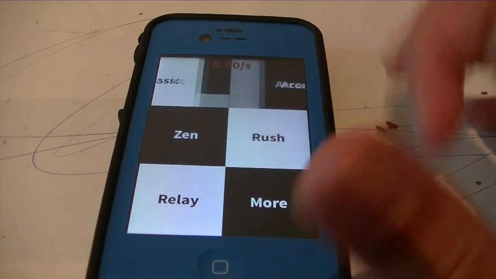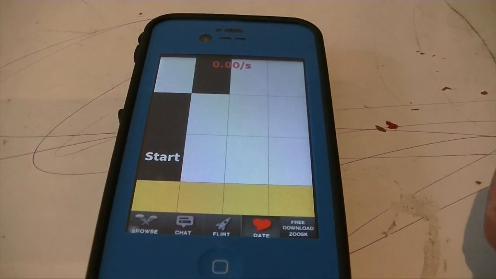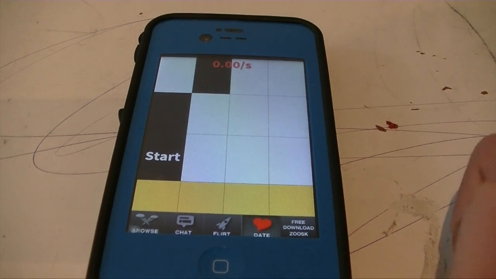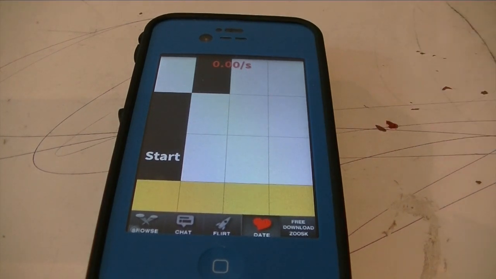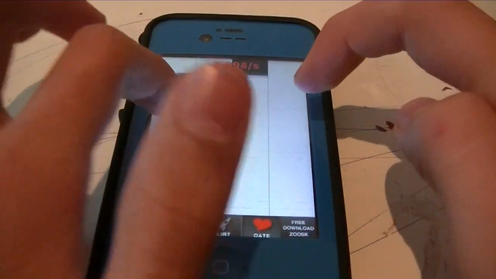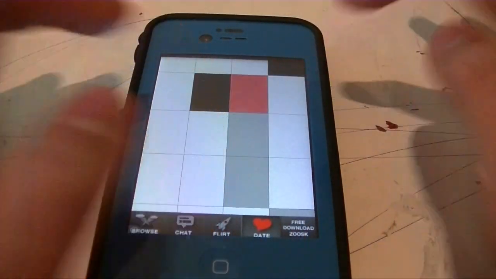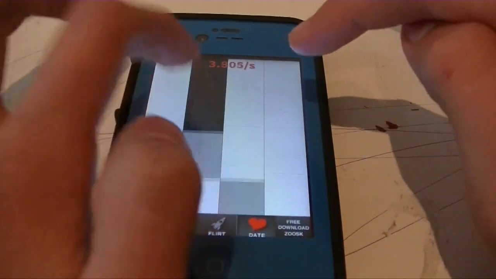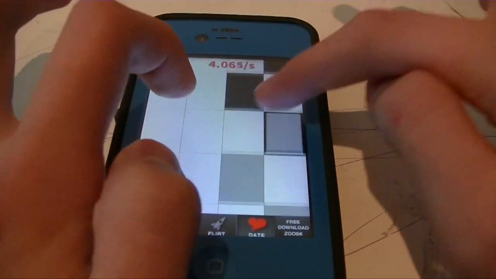Let's do Rush. So, the way Rush works is that it'll just estimate the time and how long it takes for you to touch the tiles. Say it's like you have to do it as fast as possible. It's going to get faster as well. I hate Rush.